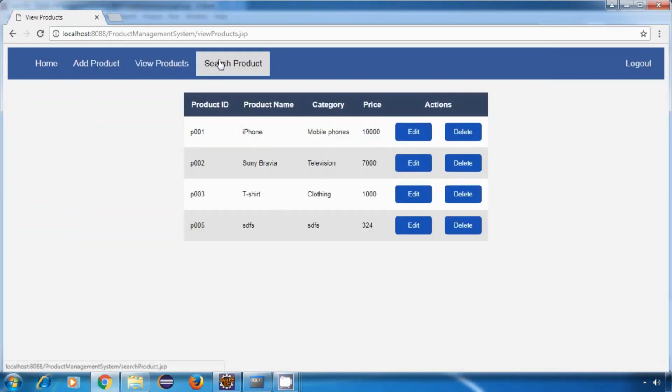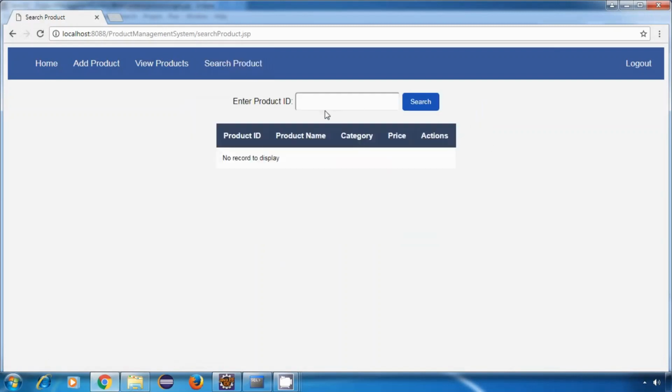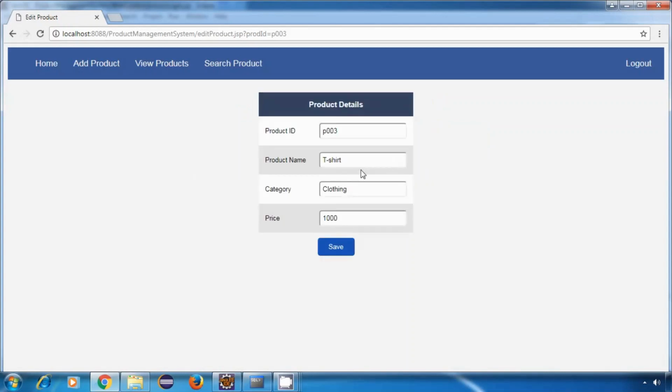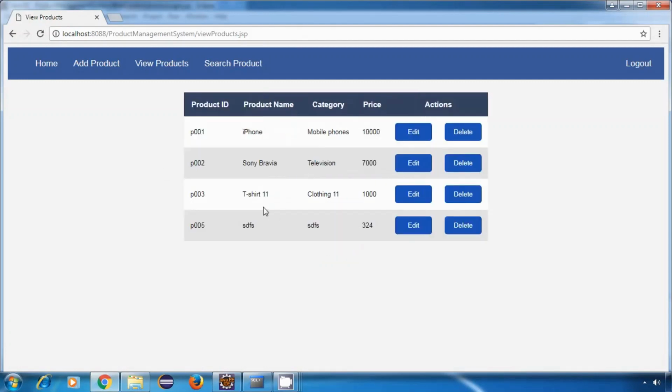Now let's test the search functionality. First I'll click on search without entering anything over here, and it is showing no record to display. Now let's enter some wrong value and click on search. Again, no record to display. Now let's enter some valid product ID, let's say P003. And yes, it has displayed the record properly. Now I'll edit the record from here. Let's change some text and click on save. And yes, the record is updated properly.